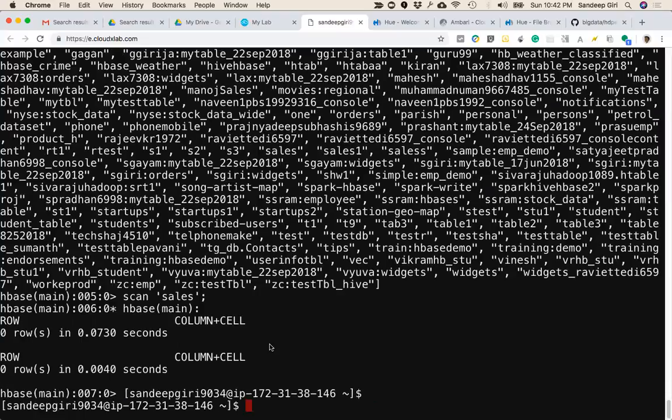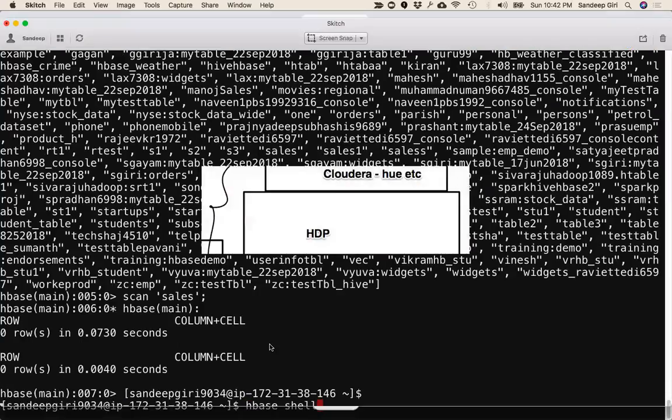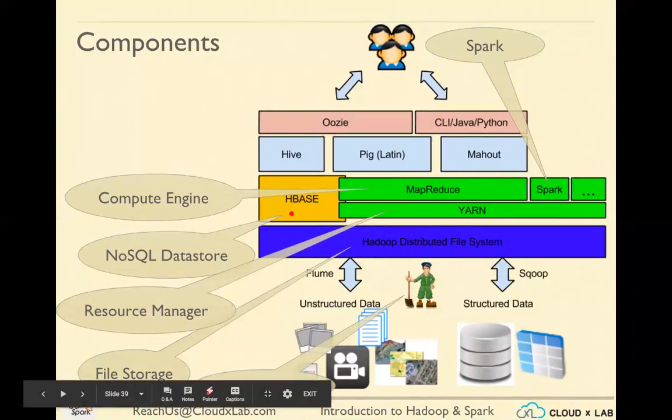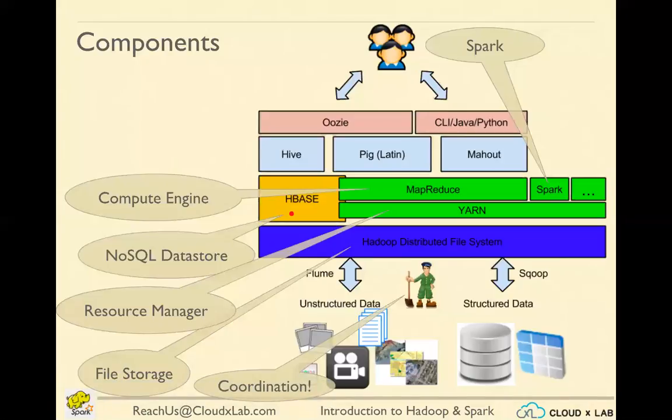So using HBase shell, you can talk to the HBase, right? So this is a NoSQL storage. You can add the data to it. You can upload the data to it and so on. So HBase is a NoSQL data store, meaning it's like a database. And this database, just like MySQL or Microsoft SQL, stores the data into your local file system. Similarly, HBase stores this data onto HDFS, right?